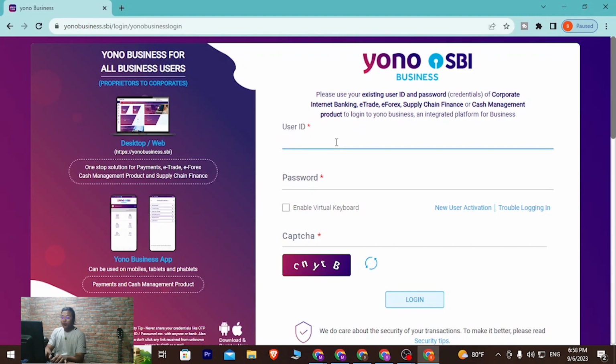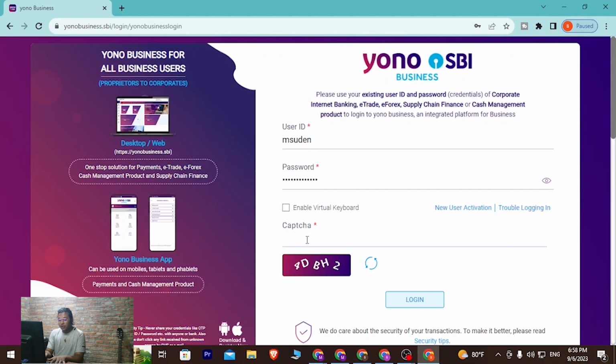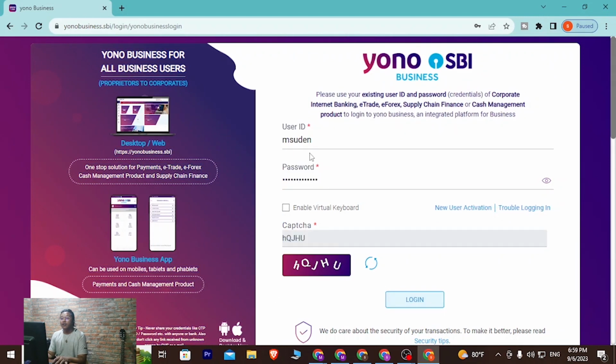And over here guys, you'll be required to enter the user ID of your Yono SBI account, and then your password over here. After entering your password, fill in the captcha over here in order to verify that you're a human. Fill in exactly what's written over here on the captcha. After entering your user ID, password and captcha, simply click on the login button available over here, and then you'll be signed into your SBI account.